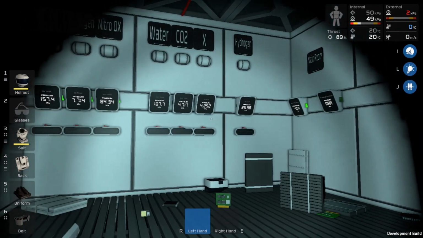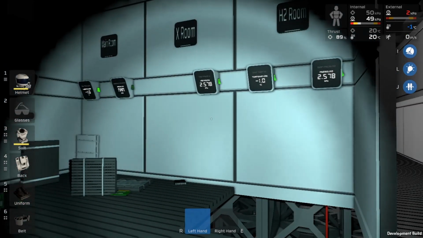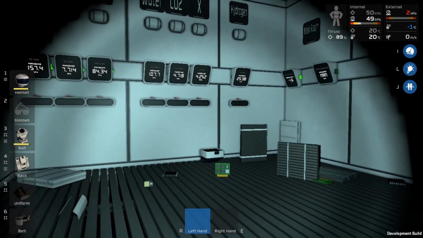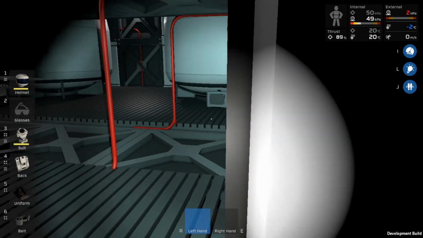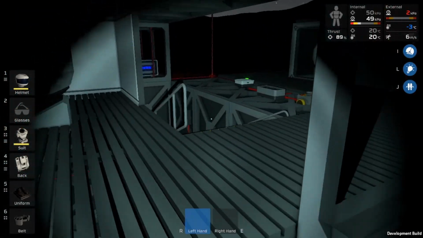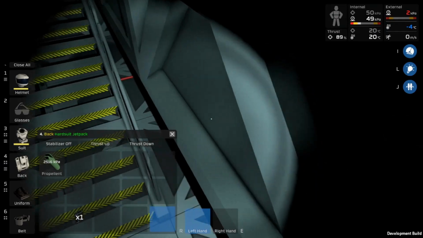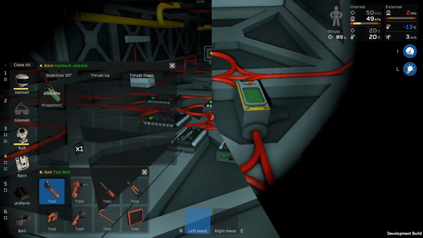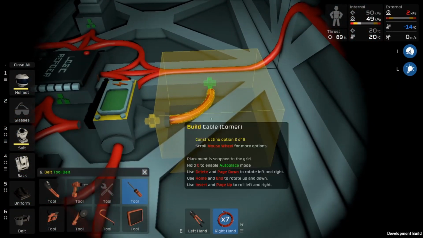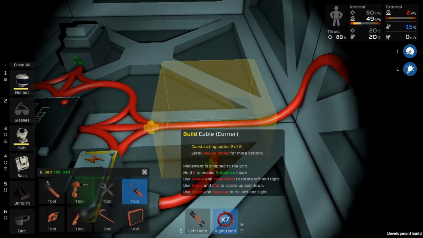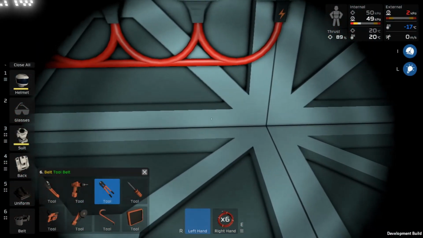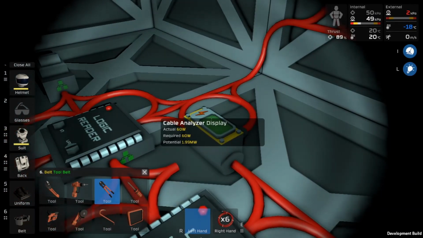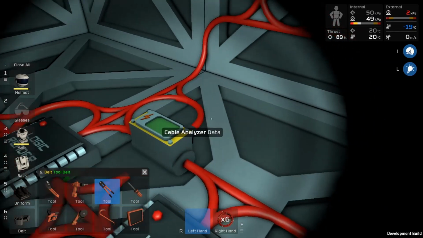I can read displays. Now these will read directly from tanks and directly from gas sensors or pipe analyzers. You can also analyze. There was another thing that I had missed. So here I have a network analyzer, and the pipe analyzer does the same thing. And you can see I have actual, required, and potential.